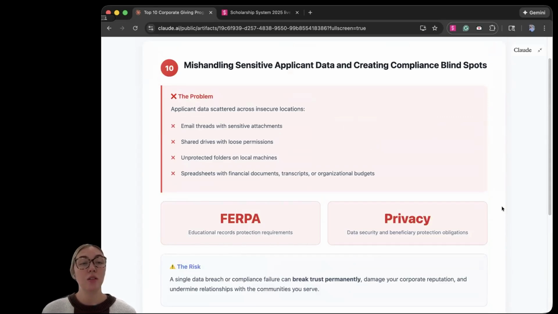So now we are on our last one, which is mishandling sensitive applicant data and creating compliance blind spots. This is a super important one to touch on before we end, just because we have seen things like email threads with very sensitive attachments. These are getting sent across the web, which is putting some of their sensitive data at risk. Shared devices with loose permissions, unprotected folders on local machines, spreadsheets with financial documents, transcripts, all sorts of those things.